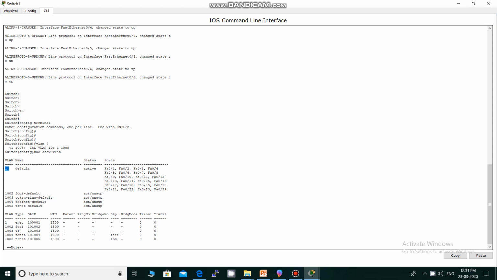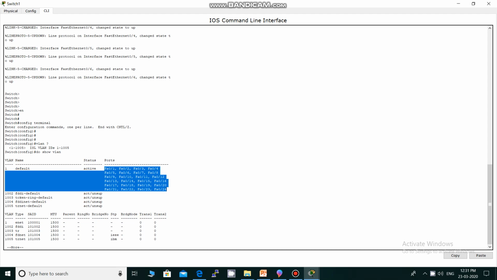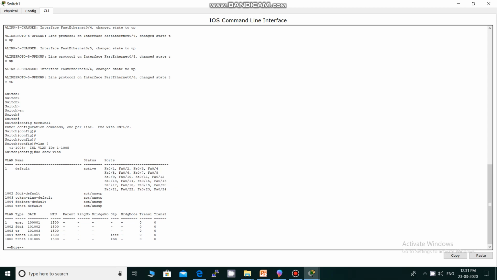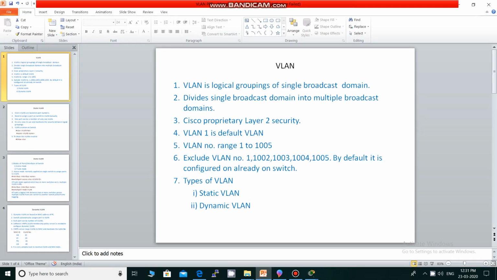Now focus on VLAN number 1. VLAN number 1 has all the ports of the switch. So we have 24 ports on the switch, and all these ports are included in VLAN number 1, which is called the native VLAN. Now we need to create another VLAN, and we need to provide ports to those VLANs. We will see that later.